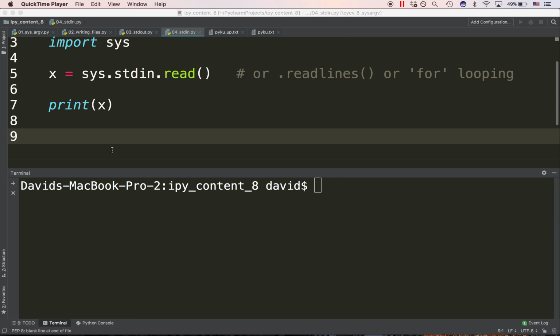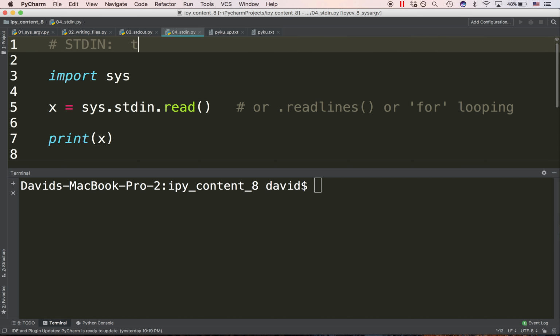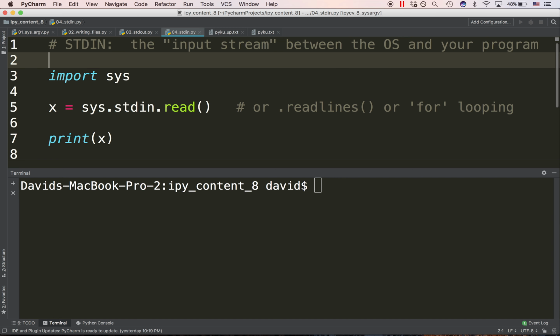Great. Let's now look at the complementary stream to standard out. It's called standard in. Standard in is another stream in which we can communicate between the operating system and your program. Standard in is the input stream for your program, between the OS and your program.